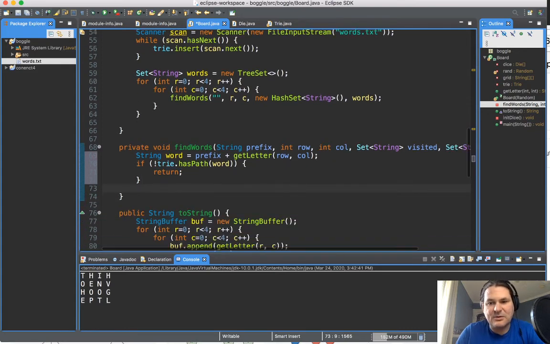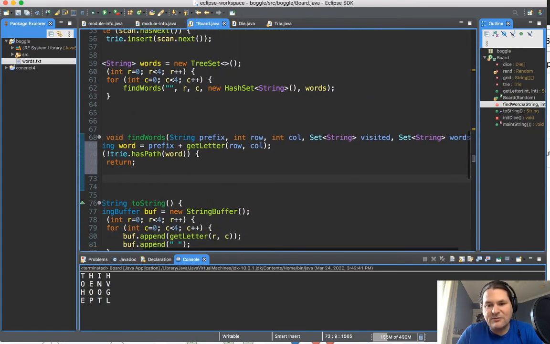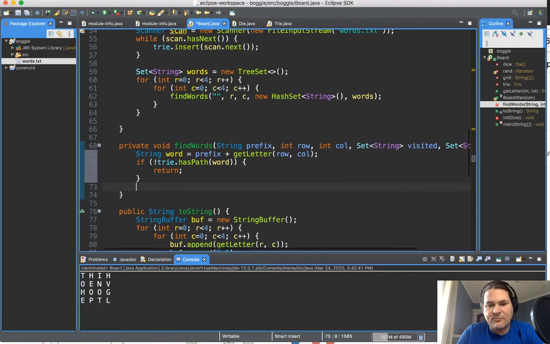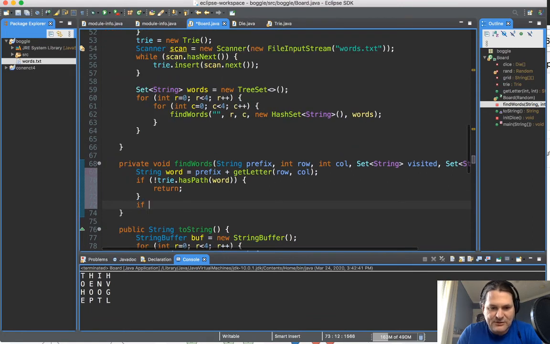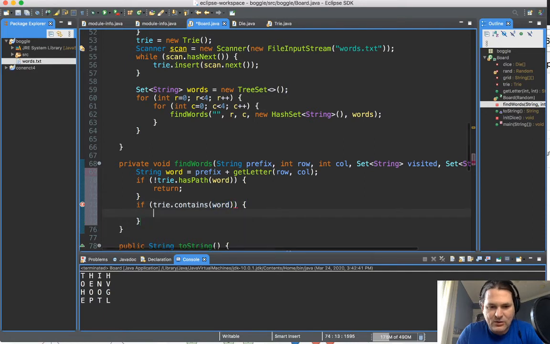Next base case, well, not base case, next thing to check, what if it's the case that the word I've seen so far, in other words, the prefix plus my current letter, what if that's a word? So if it's the case that my trie dot contains word, then I want to take my words and dot add word. Done.